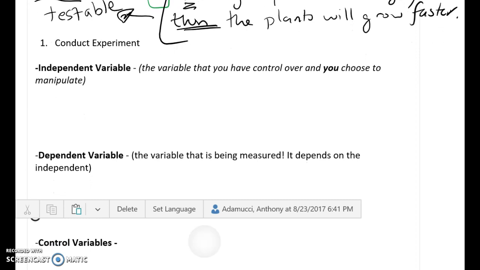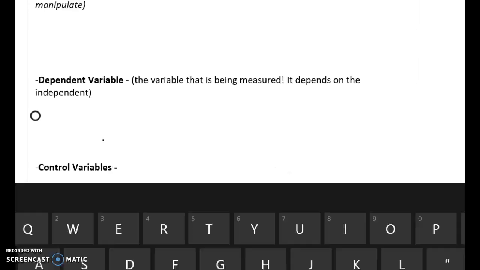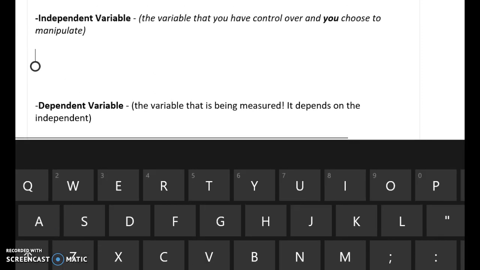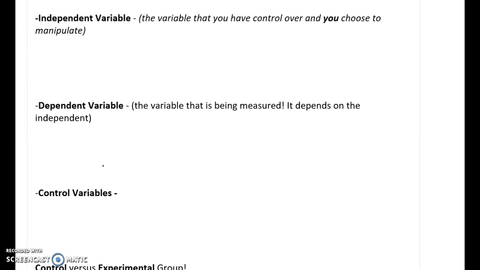And then what I do is I go into my variables. There are certain variables that you have to know: the independent variable, the dependent variable, our control variables, and our control versus experimental group. I'm going to go over each of these and what they mean, and this will help you do your assignment today.